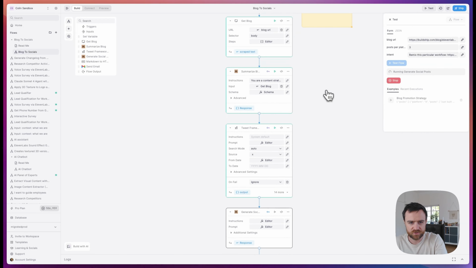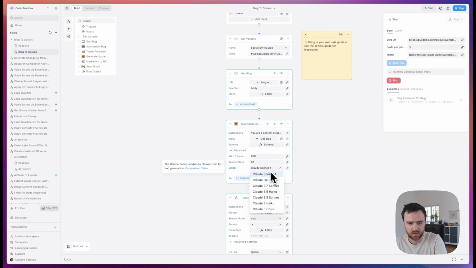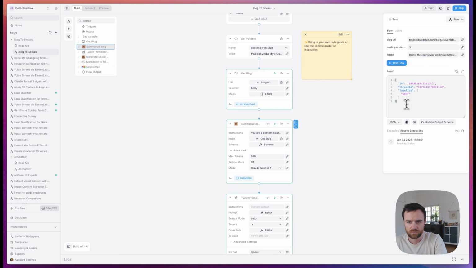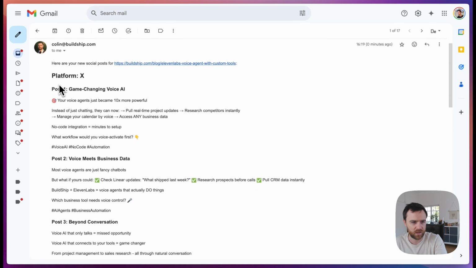One thing to note, this does use a lot of credits. So if you want to use a simpler model while you're testing, switch it from Claude Sonnet 4, which is the most recent model, down to something that's going to be cheaper, like 3.5 Sonnet or 3 Haiku. So we have seen that this workflow is completed and the email was sent. Let's go to my email, and we have received our new blog socials with our posts for each platform.